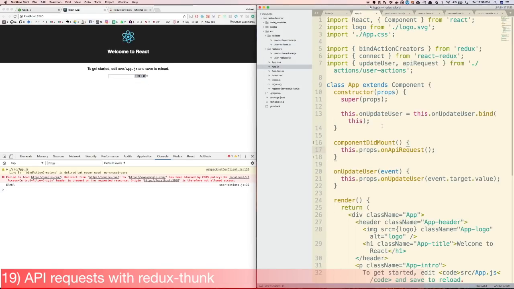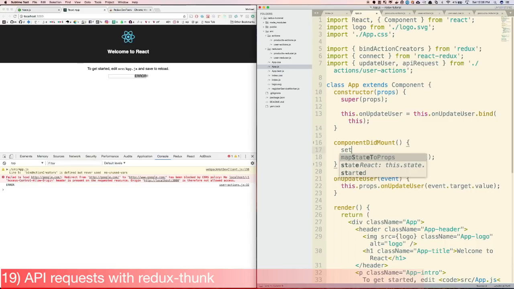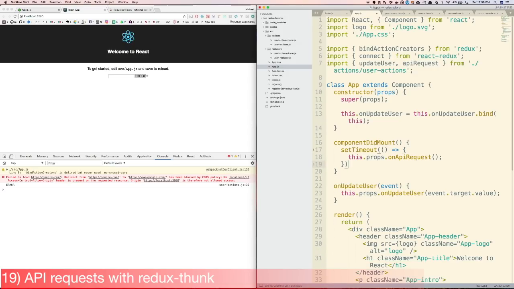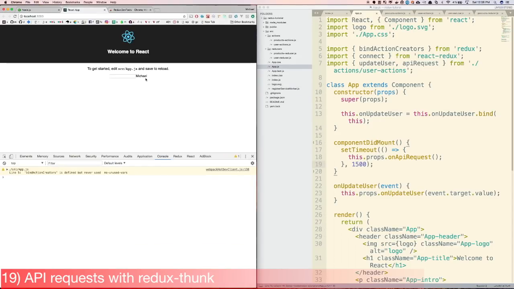It happened really quickly, so let's slow things down a little bit to be able to see it more clearly. In app.js, let's add a setTimeout around the onApiRequest call. Let's put that code inside of the setTimeout, and let's just say we want to wait 1500 milliseconds before we do that call. Now when we refresh, we see that the user is Michael, and then it changes to error.